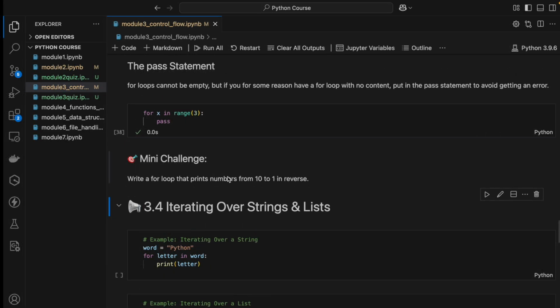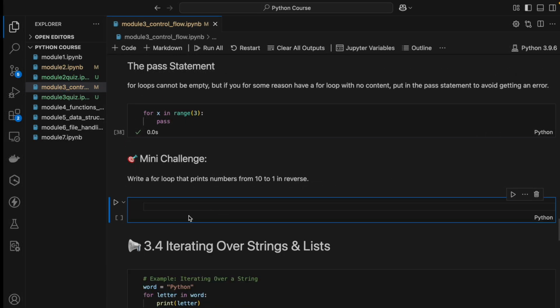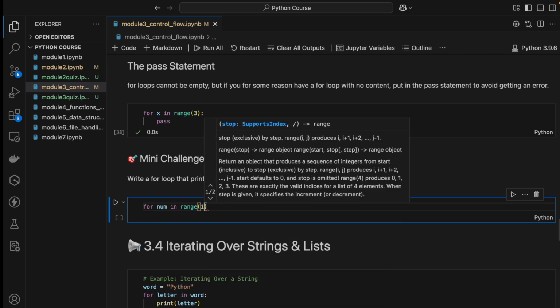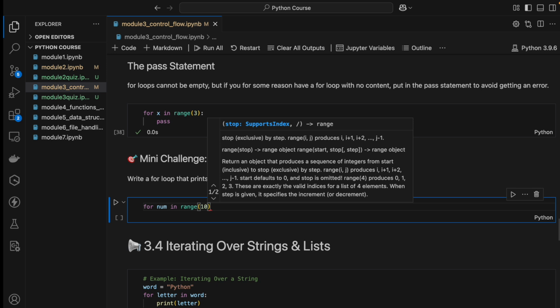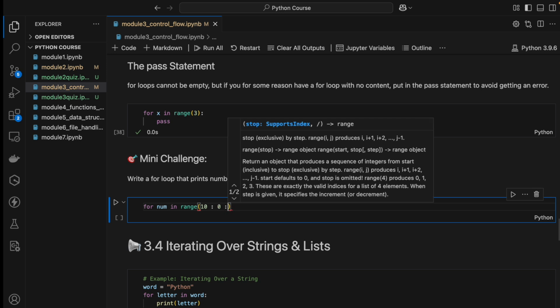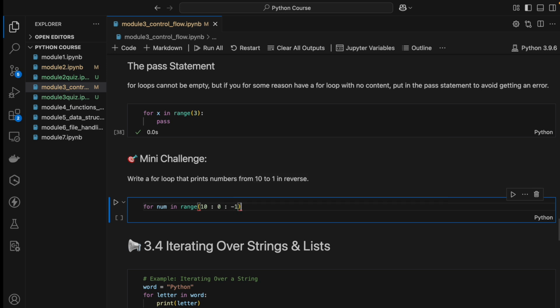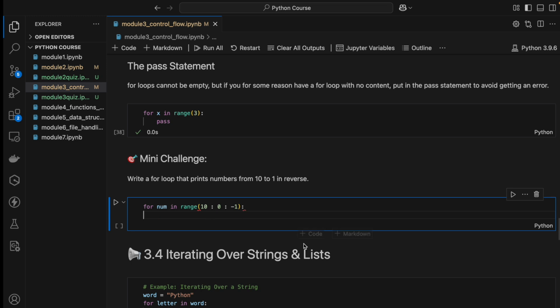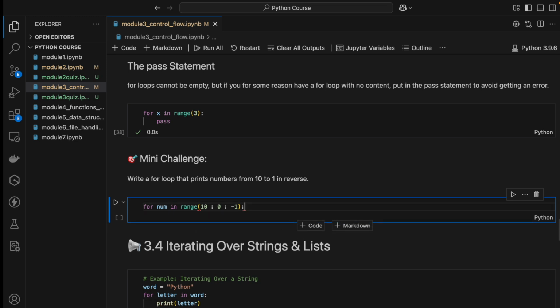Let's do this mini challenge. For num in range, let's start from 10 to 0, with step minus 1.